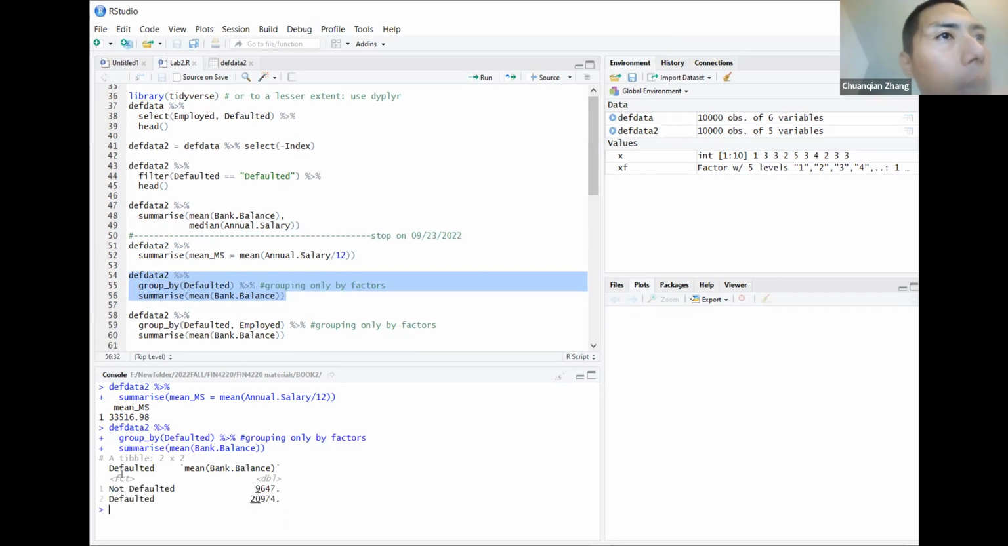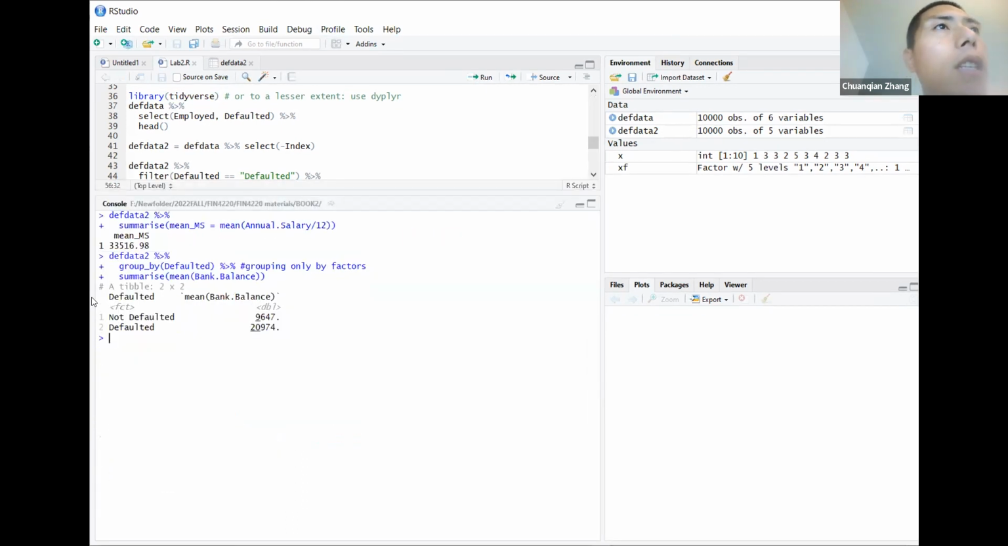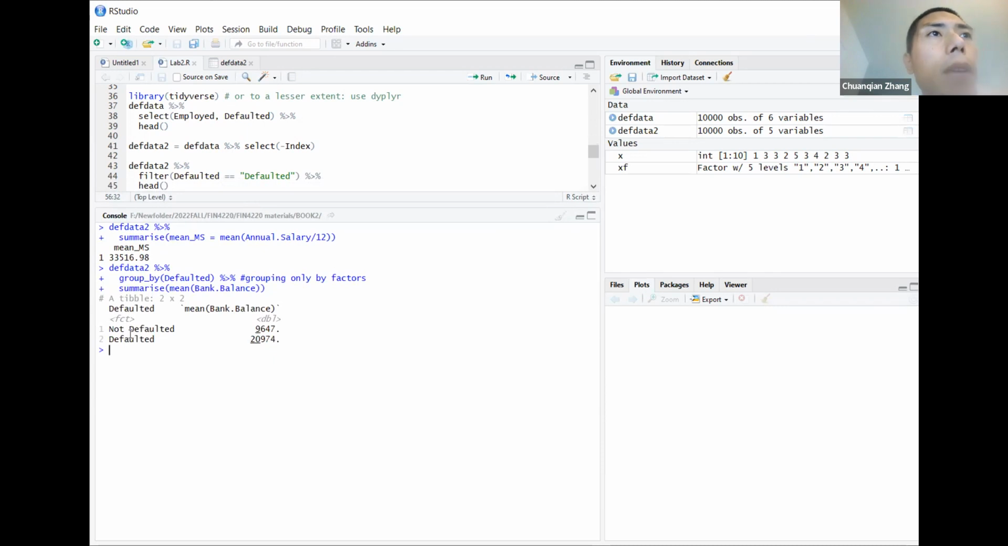So for not default, the mean bank balance is 9,000, and for default, the bank balance is 20,000. That's very interesting. It's like the default people have even much higher bank balance. You can research a little bit more on that if you have an academic job, academic work. It will be very interesting. We need to dig more into that. Okay, so this is the one thing: group it more clearly here.